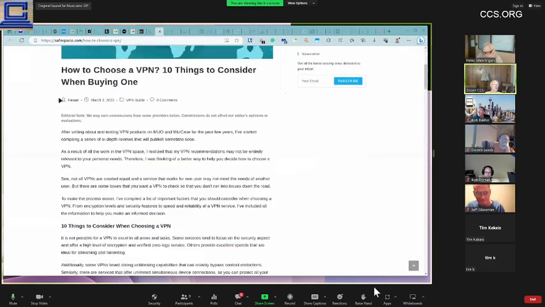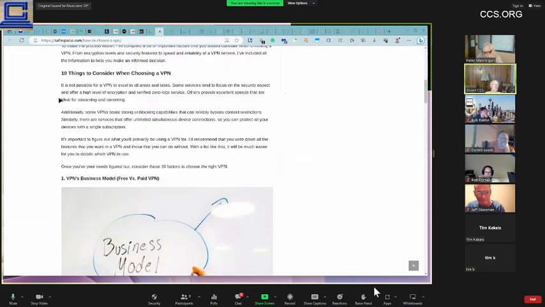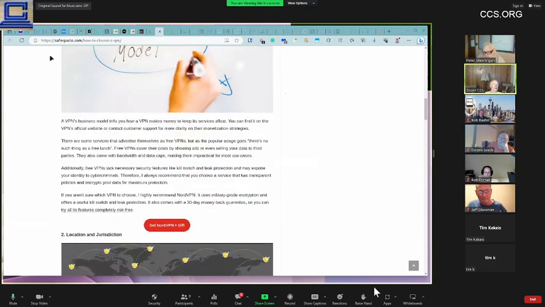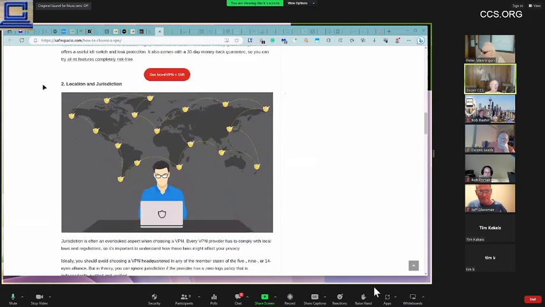You need to go through this article before you get a VPN because they're even comparing free VPNs versus paid. Free ones are very limited on how much you can do per month. They are logging everything you are doing and they will sell that information to whoever wants to pay for it. That's why you usually don't use free VPNs. There's one or two exceptions.